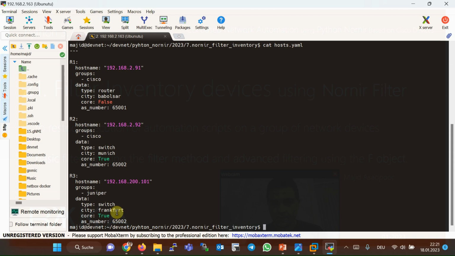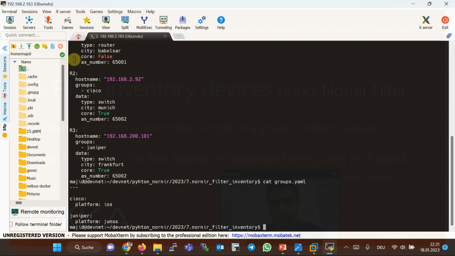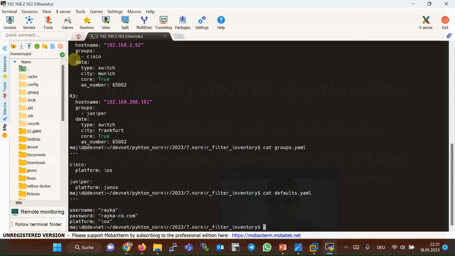Since I really only have one device, R1, in my lab, I will use the filter in a way to always select router R1 to run the automation script. In the other inventory files, groups.yaml or defaults.yaml, I have not configured any attribute, but these attributes are also allowed to be configured at the group level or as default attributes.